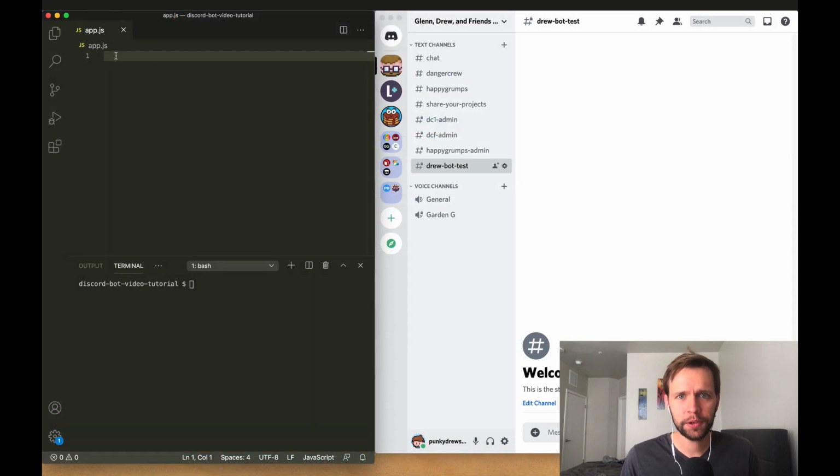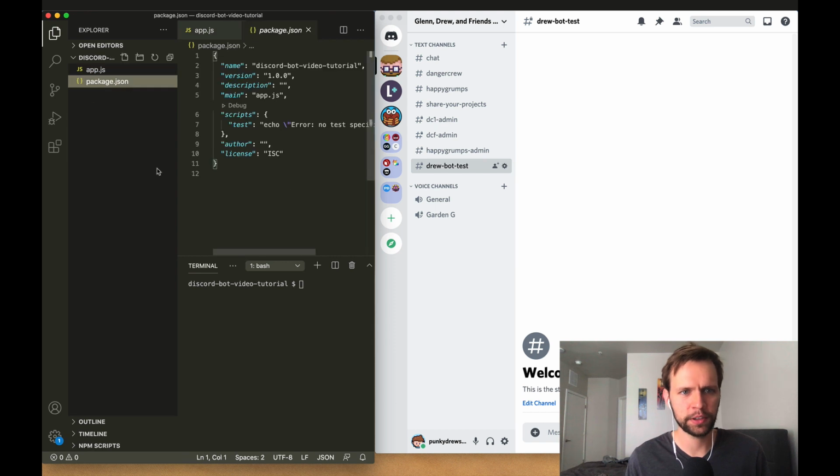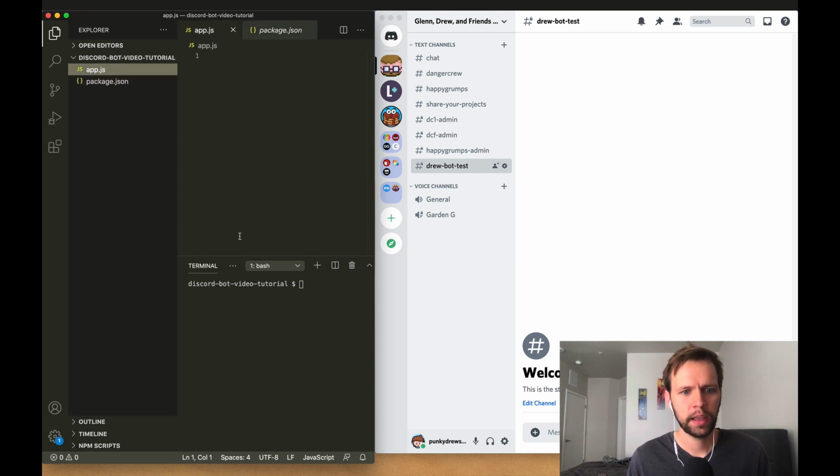Now it's time to actually use Discord.js to start writing some code for our bot. So what I've done is created a new project. Inside here we have app.js. I did npm init to create a new fresh package JSON file. There's nothing in there yet. And this is where all of our code is going to live.